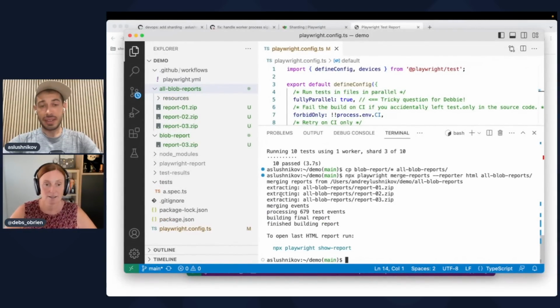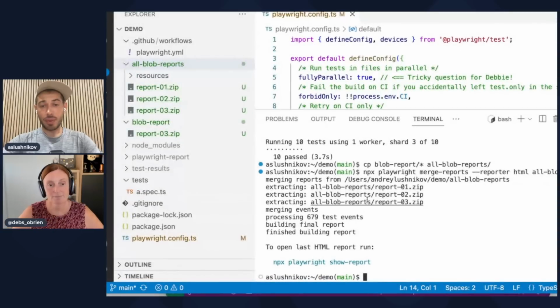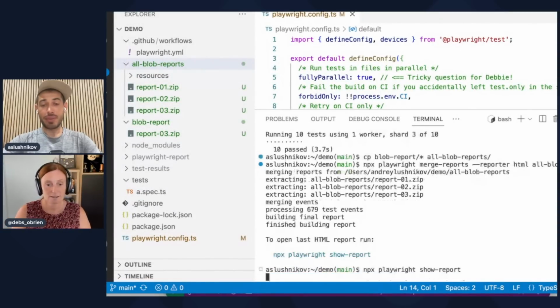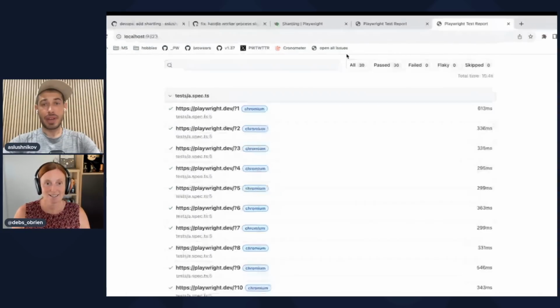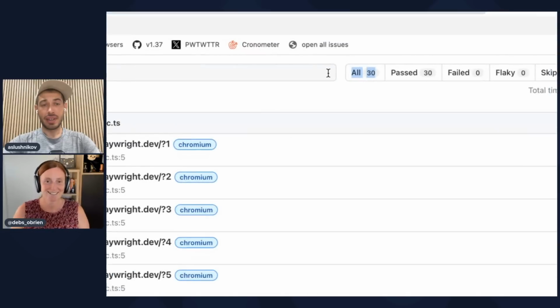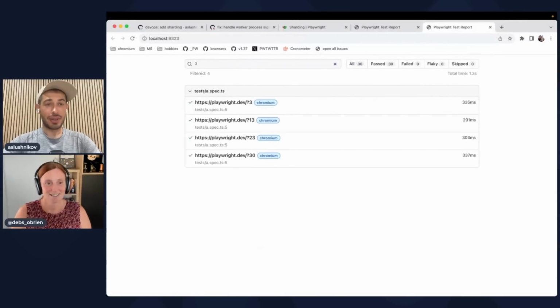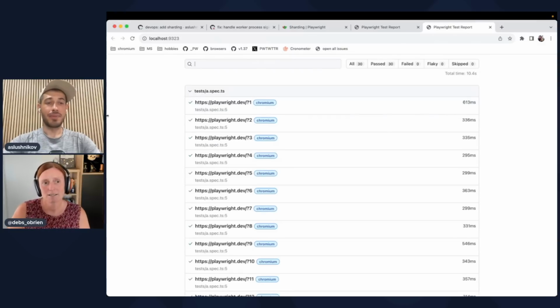So here it is. It extracted everything from all of these blob reports, and it gave me an HTML report to run. And now we should see 30 tests. Here I am. I have 30 tests. Look at that. Nice. And I can actually search across them. That's really cool.